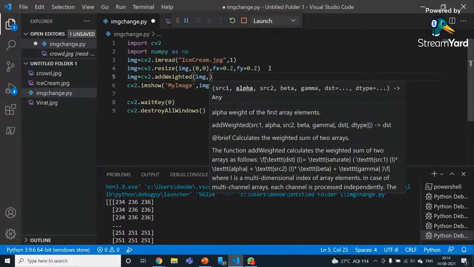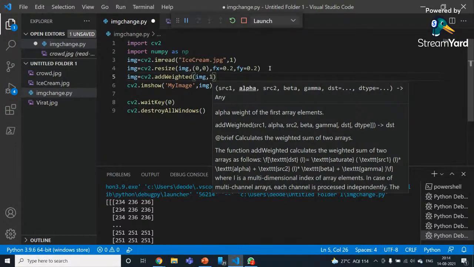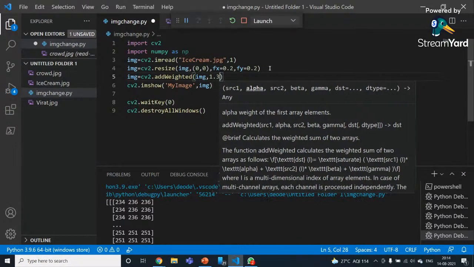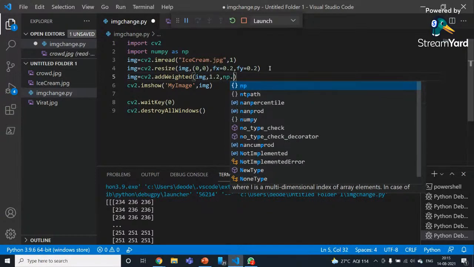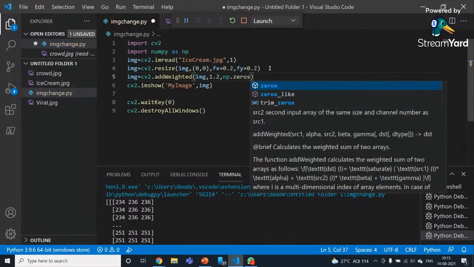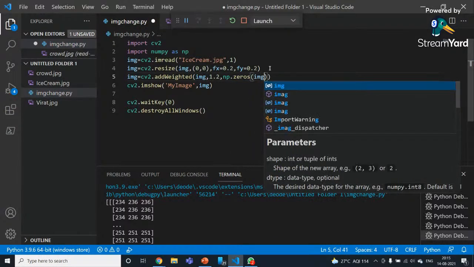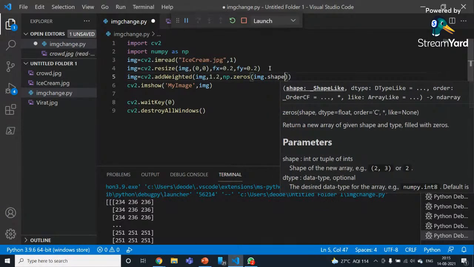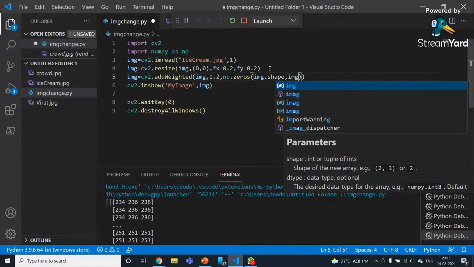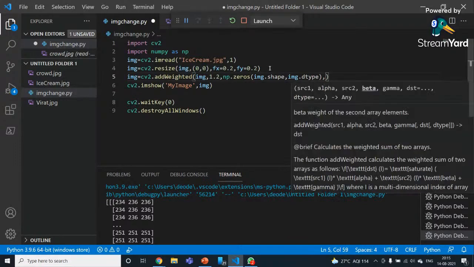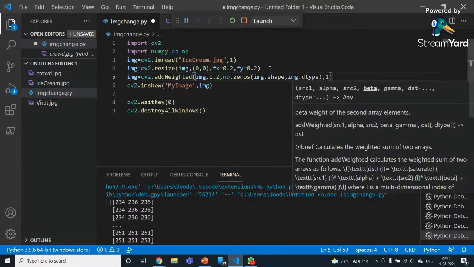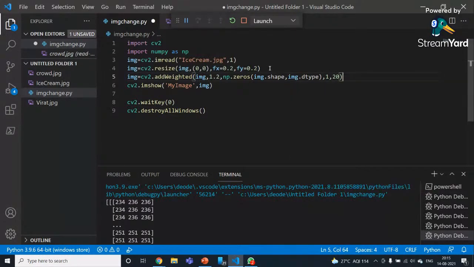First, you give the image file you want to increase the brightness of. Then you give how much you want to increase the contrast by. I want to increase it by 1.2, so it multiplies by that: 1.2 times the contrast. Then I'll be using the function np.zeros(img.shape, img.dtype). I'll explain in a bit what this function does. Any value is fine here. I'll put this as 1 and this as 20.